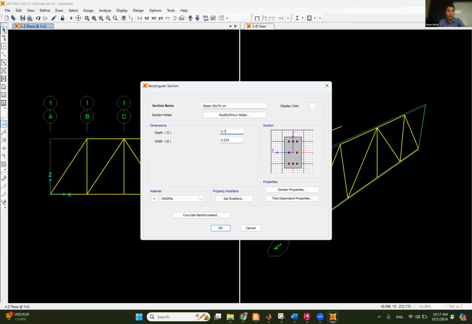All right. So once you change this, it's going to show you the template that you are going to have. And you can change the material. Like if this is a column, you can change the material here. So I'm going to say that this is a concrete 4000 PSI. All right. So once you are done, you can hit OK.